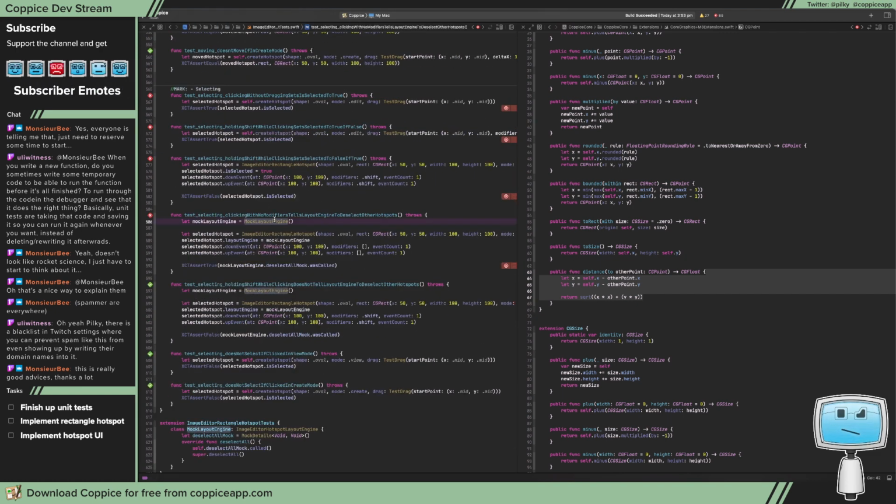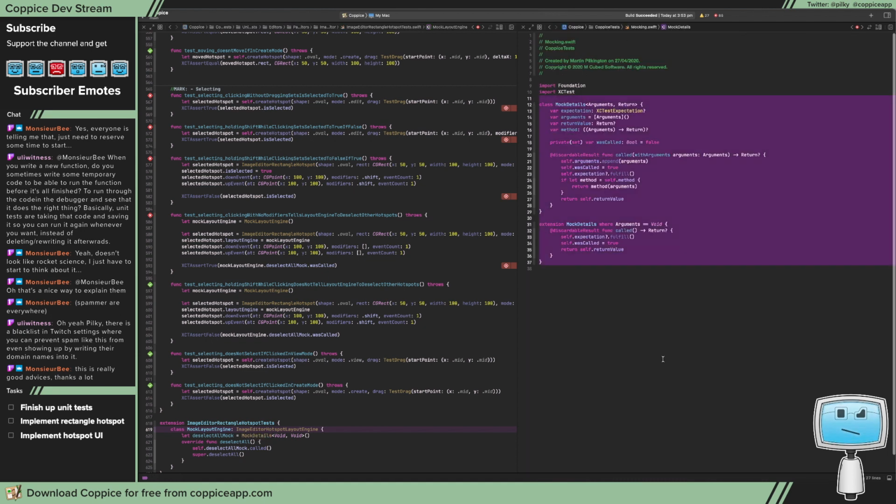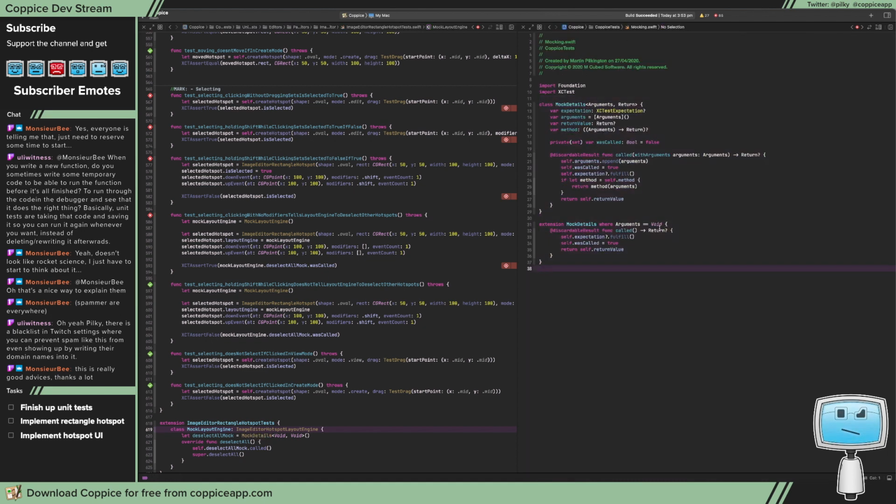Here, I need to test that this is calling into the layout engine. Well, for that, I've had to mock this, and for mocking this, I've had to subclass it and then utilize this code that I've got here that does all the details stuff.